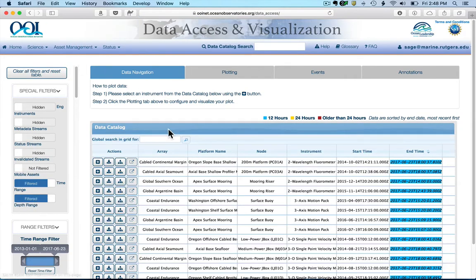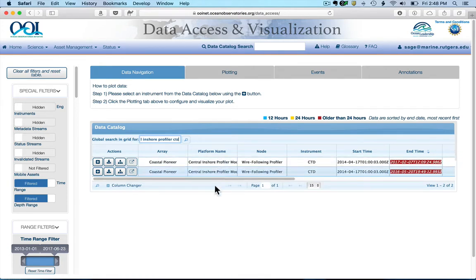If we enter Pioneer Central Inshore Profiler CTD into the search box, we can find the same 2 data streams as before. The search box allows you to search for any of the text you see in the table, which makes it really handy to find a subset of instruments you're interested in. The data stream catalog provides a comprehensive list of all the different data streams there are in the system.